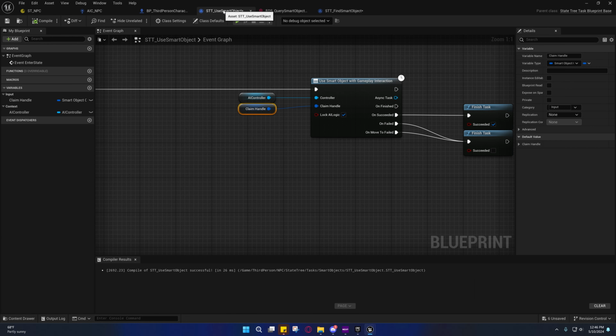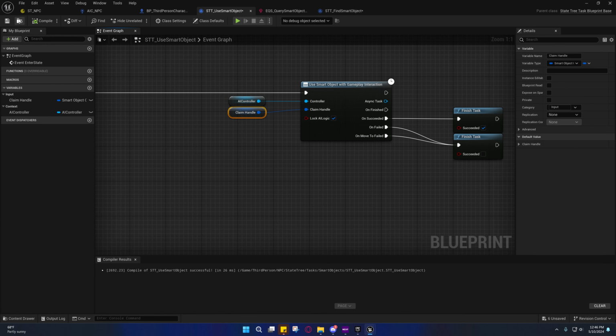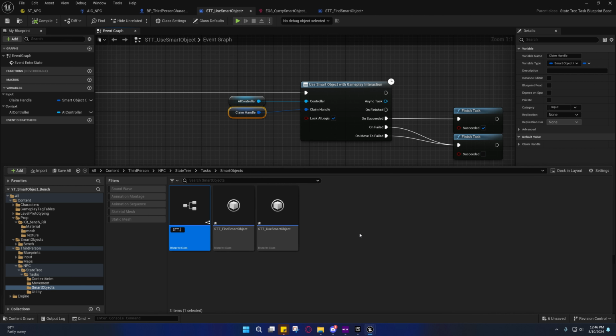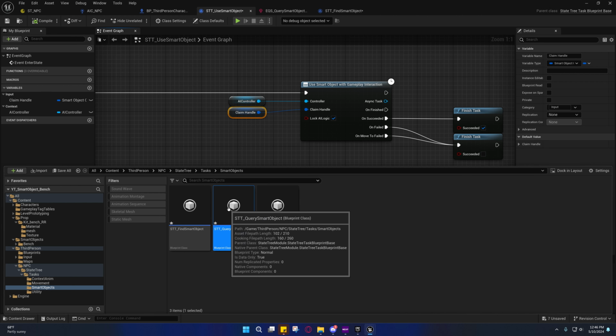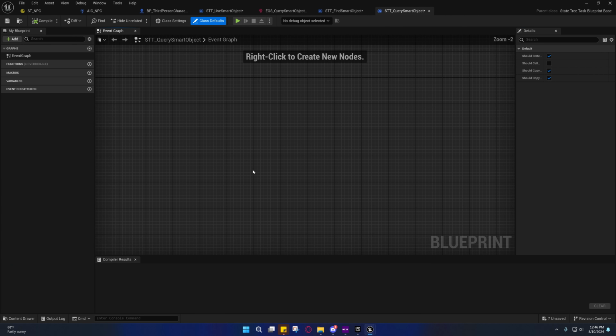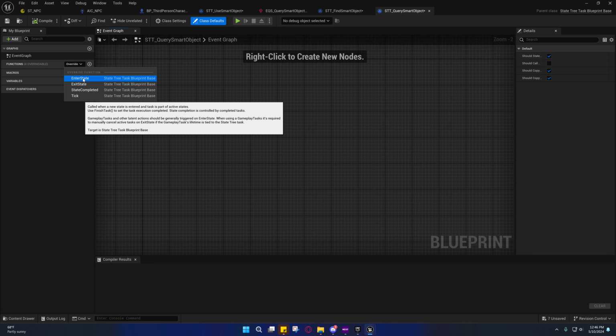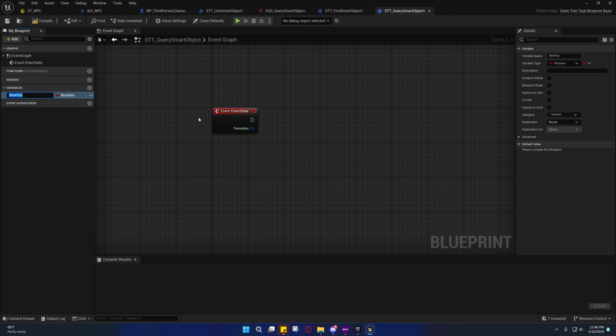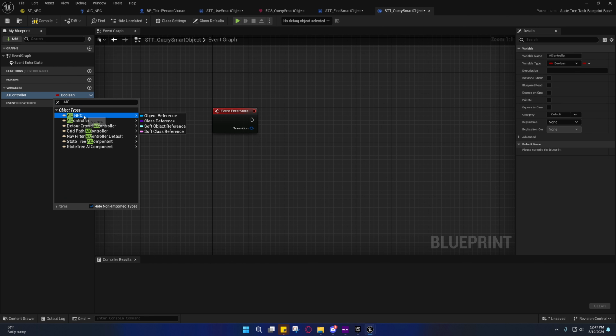I do believe it's a bug, but let's just go ahead and create that task. So we're going to create a new state tree task, and we'll call it query smart object. And so we'll do an enter state, and we need an AI controller, and we'll do this one as an AI controller.